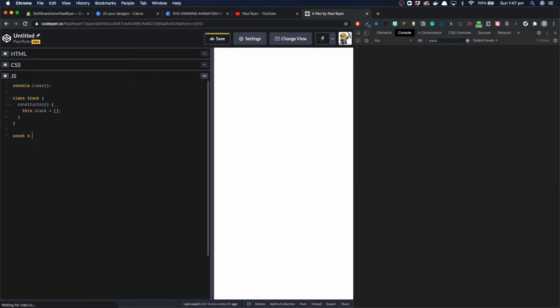Now let's make an instance down here of this stack, and then we can have a console.log that we can use. So s is the stack, here's a stack with an empty array. First thing we do is code up a method to get the length. So get length, and this is nice and simple: just return this.stack.length.